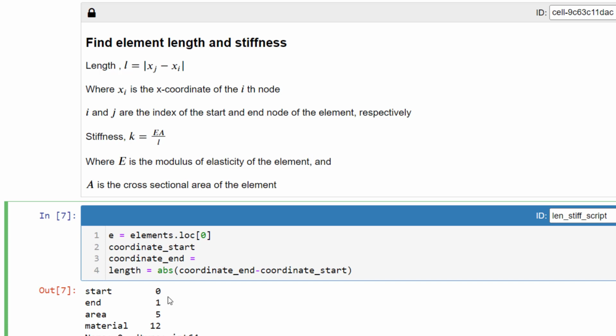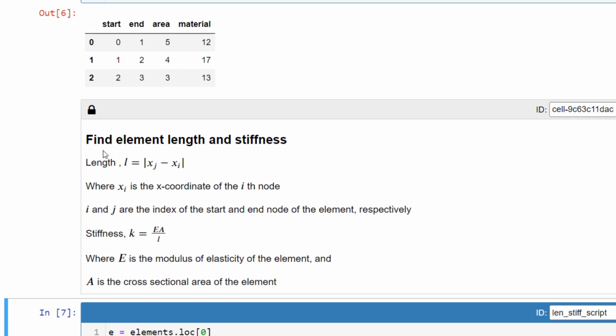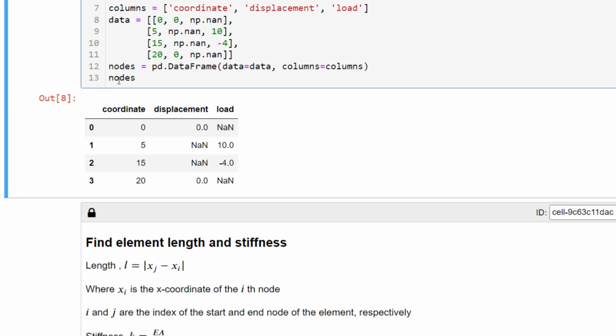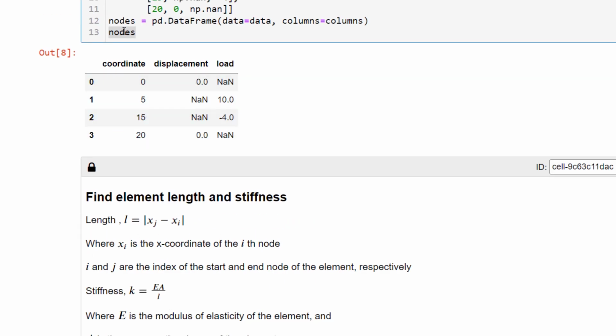Where are the coordinates stored? The coordinates are not stored inside the elements table. They're stored in the nodes table. So we have to have a way of accessing the nodes table and going to the right node. For example, this element starts at node 0 and ends at node 1. So you have to go to the nodes table, go to row number 0 and find the coordinate, or go to row number 1 and find the coordinate.